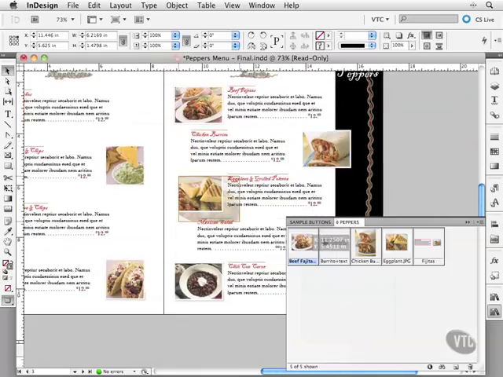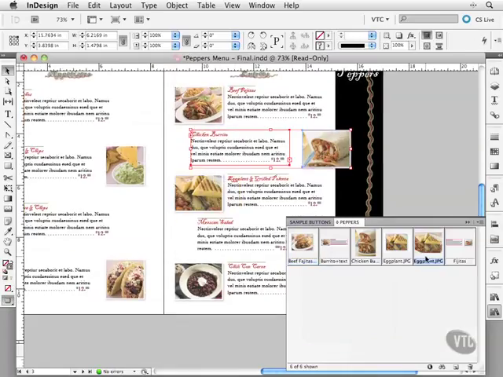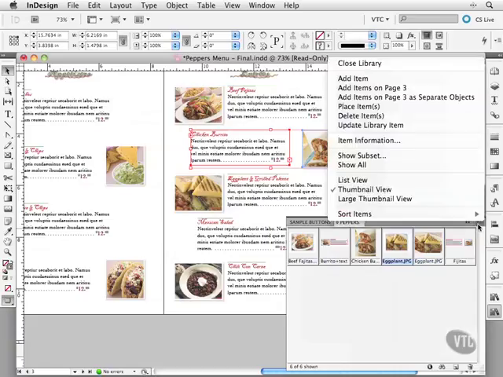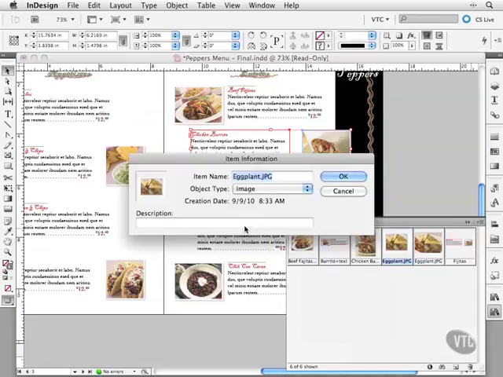We'll put the polenta in here. And where's the polenta? Oh, here it is. We've got it under eggplant. So here we can come through, item information. We can choose polenta and eggplant. So anyway, you get the idea.